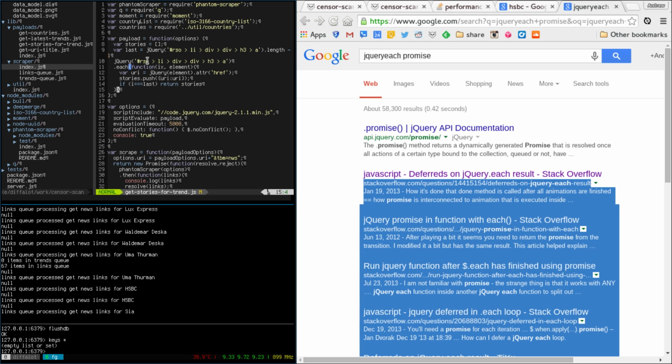What if I do this? It's a different kind of error, but it's returning null. You can see right there.